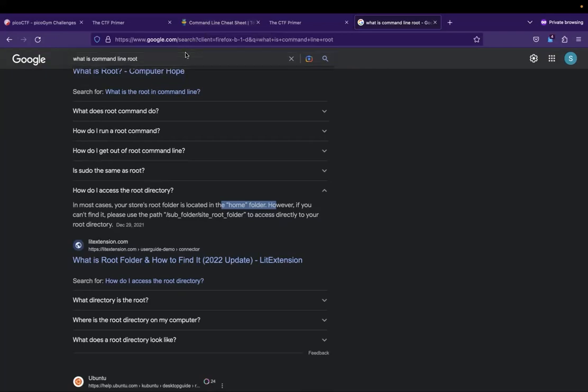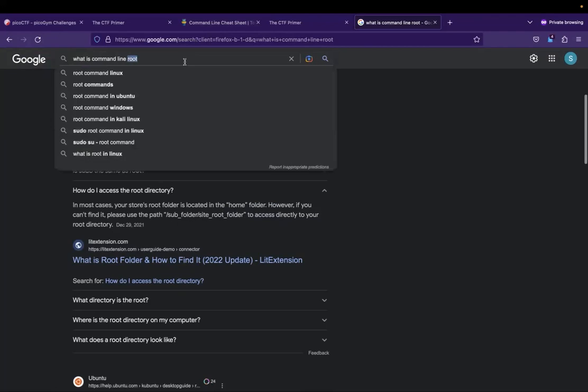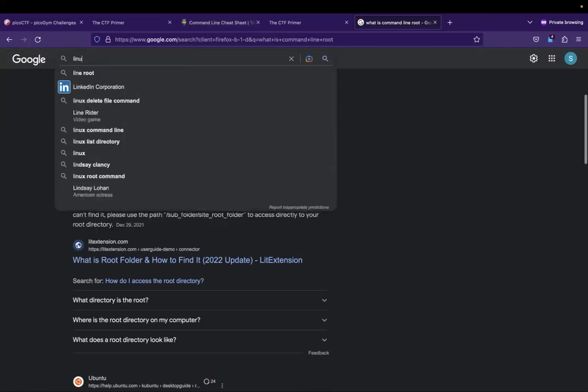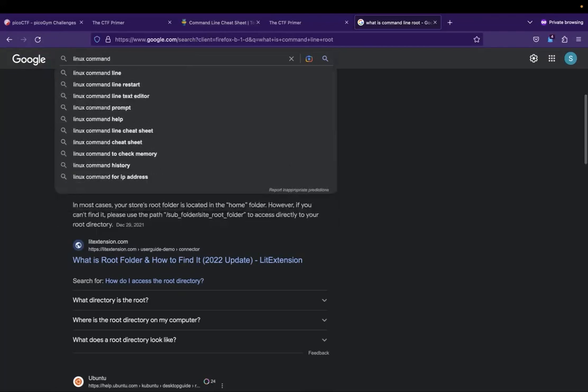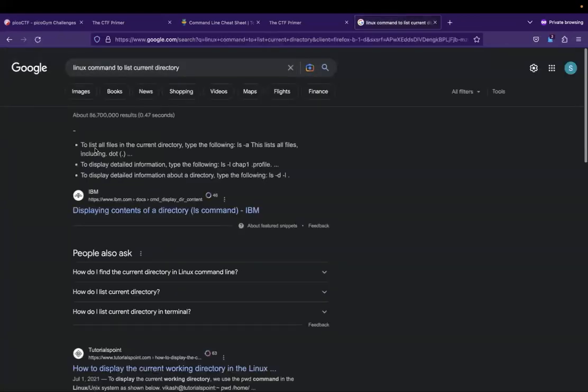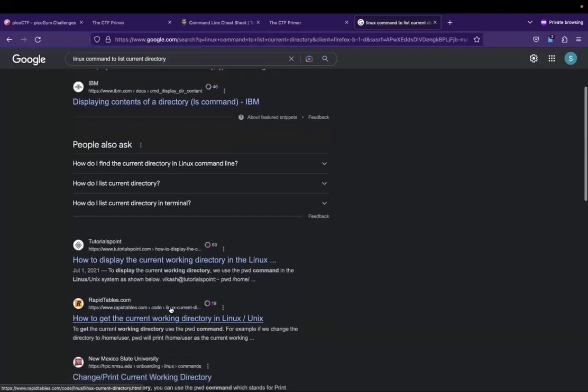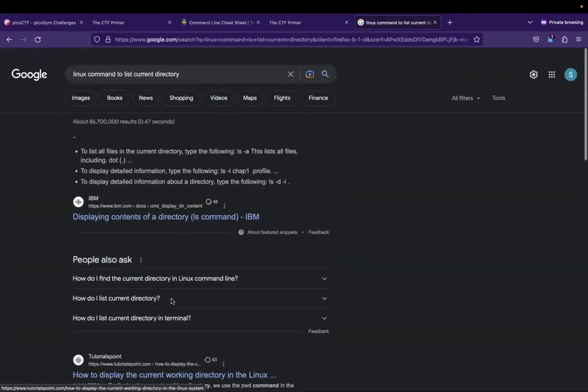Something else that might be interesting is to know where we are. So if we look for a Linux command to list current directory, we have ls, which is not really what we want.